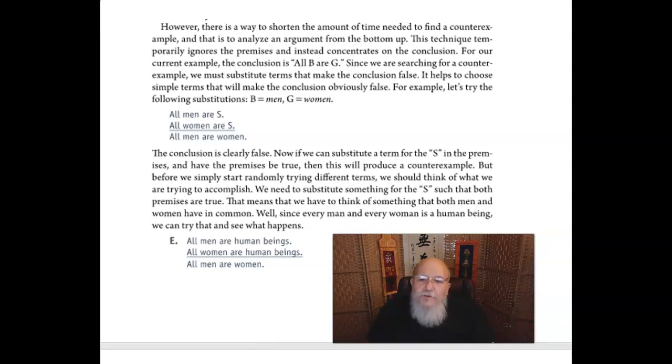Now, if we can substitute a term for the S in the premises and have the premises be true, then this will produce a counterexample. But before we simply start randomly trying different terms, we should think of what we are trying to accomplish. We need to substitute something for the S such that both premises are true. That means we have to think of something that both men and women have in common. Well, since every man and every woman is a human being, we can try that and see what happens. Suppose we then said, all men are human beings, all women are human beings, all men are women.